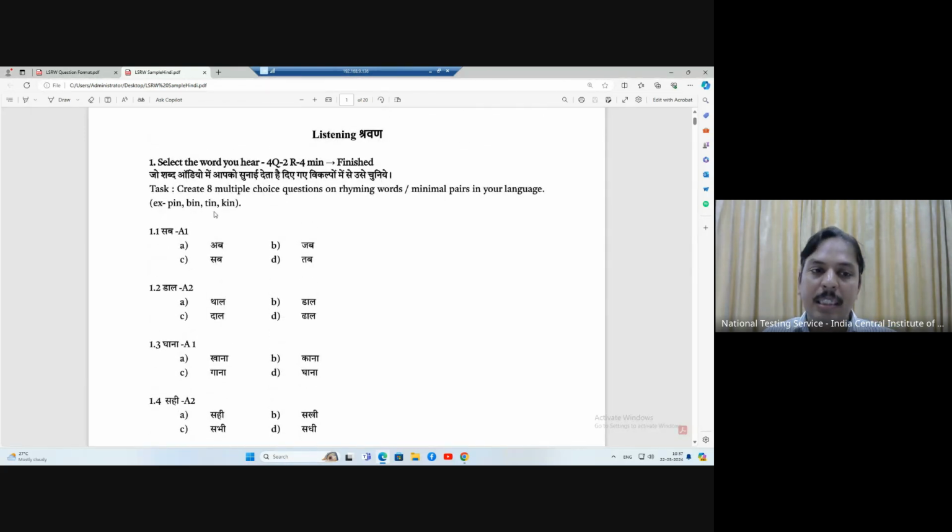Same when we write these questions, Select the word we hear, we can use minimal pair of words. The person who is from a linguistics background knows what a minimal pair is. For others, I am just telling, minimal pair means rhyming words. Like if we say sab, the options are ab, jab, sab, tab. Kids who know the basics can identify the difference between these.